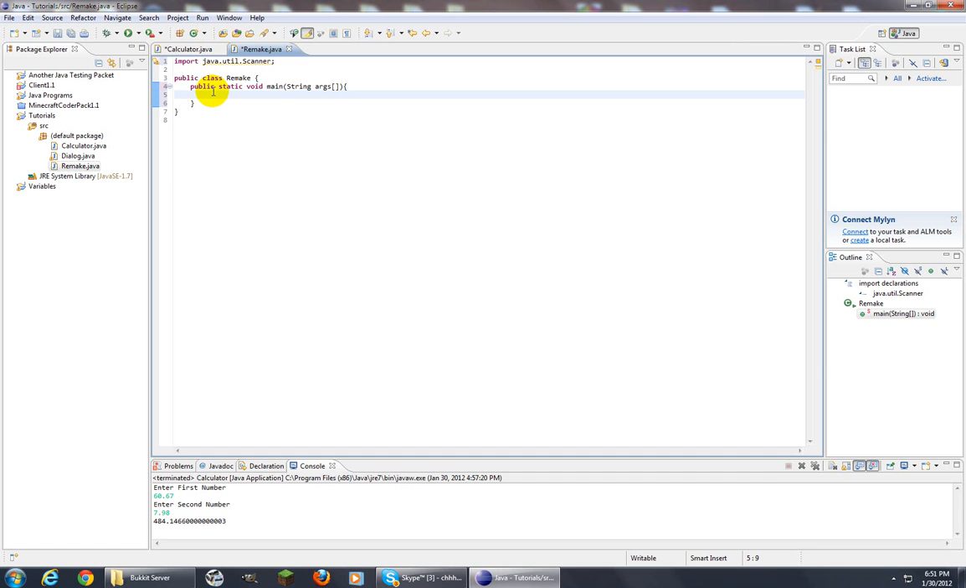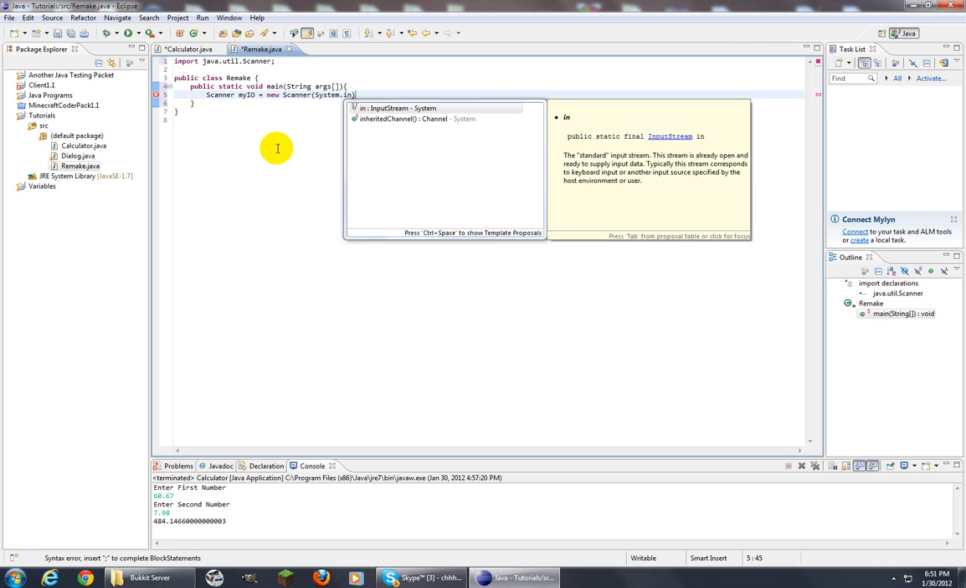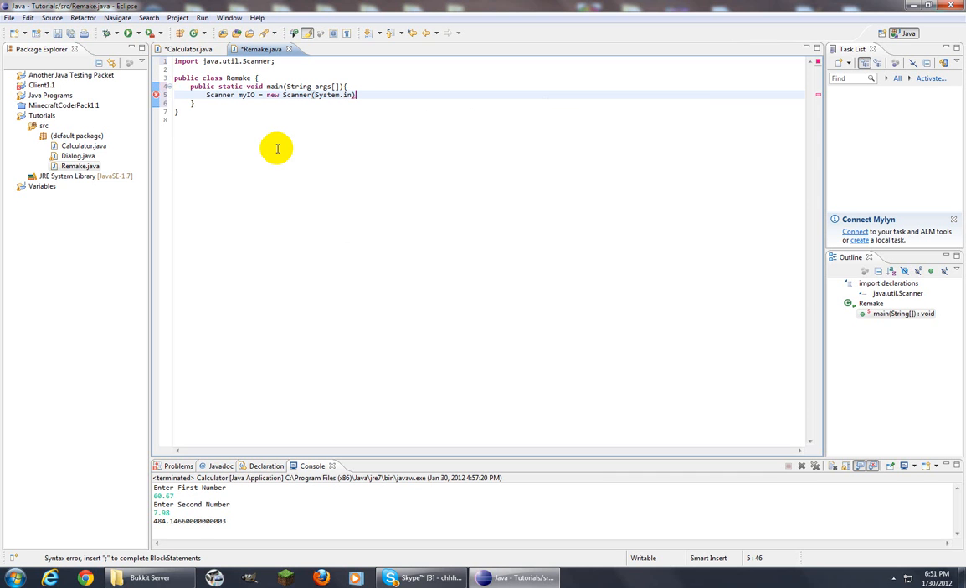Then inside there, instead of typing .Scanner, we're going to want to recognize it. So myIO equals new Scanner, and then in parentheses, you're going to want to do capital System dot in. And then parenthesis, make a new line, and you're going to want to go double.